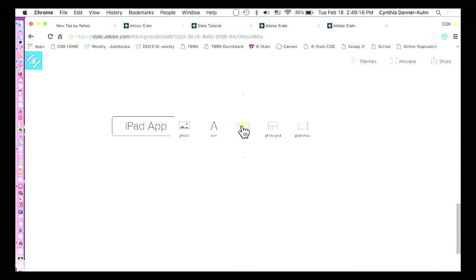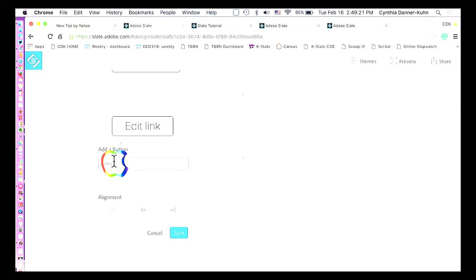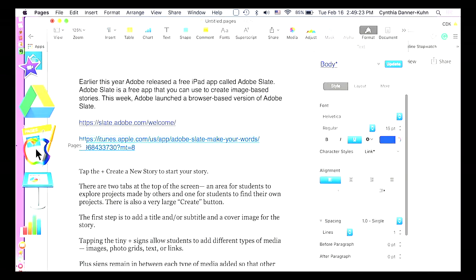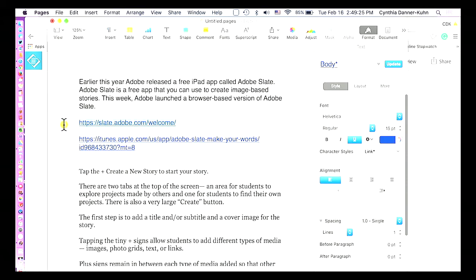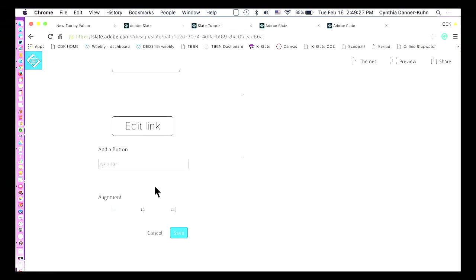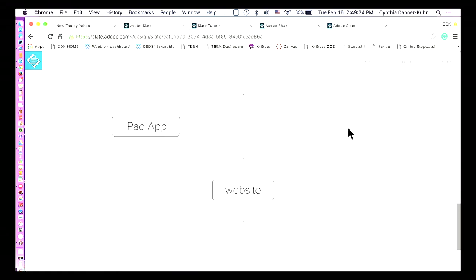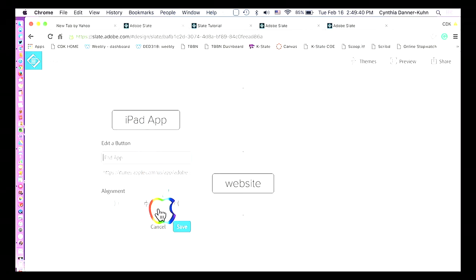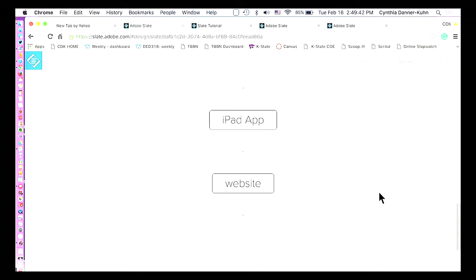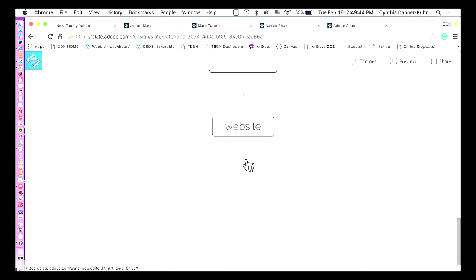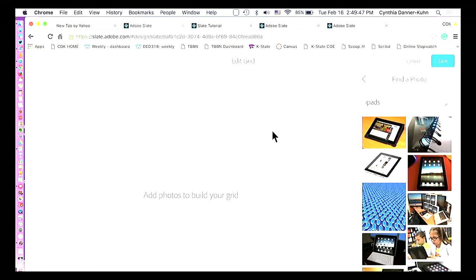Here I want to put another link in, so I'm going to go back and say website, and I'm going to go back to my little piece of paper here and copy the URL for the Slate website and add that in. I want to center these. So I've selected that one and now it's centered. The one above it isn't centered. I made a mistake. I can click on it, go back, click the edit button, click center, save it, and now it's centered.